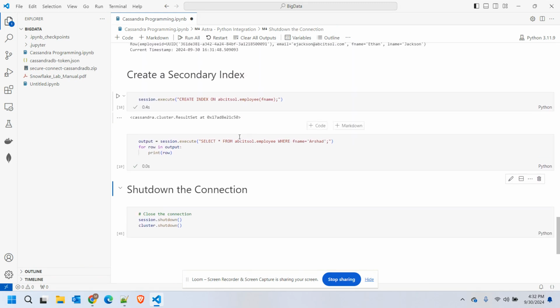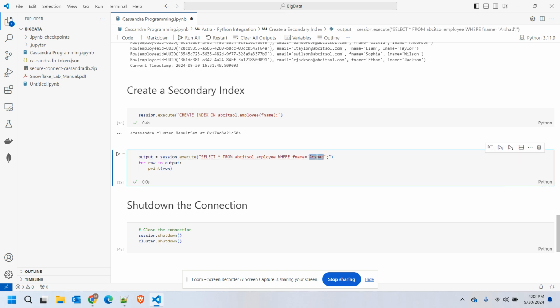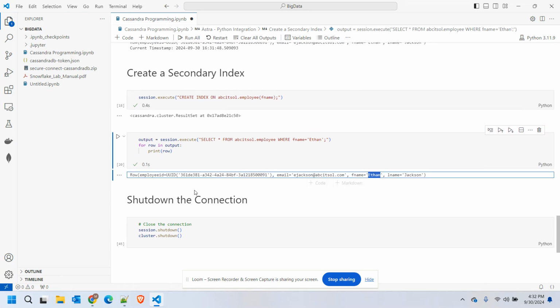Yes, this is done. So I don't think we have a row called Arshad. So let's try Ethan. Execute. Yes, we have an Ethan, and we are now able to fetch values from a table using a column other than the primary key by using a secondary index.